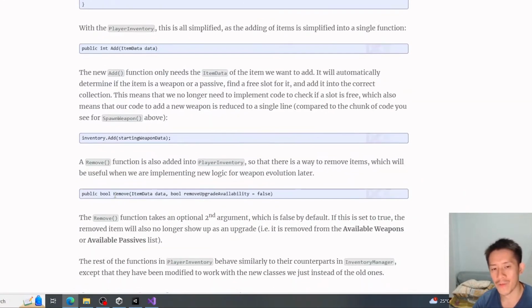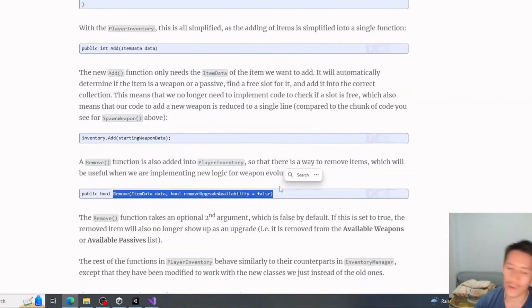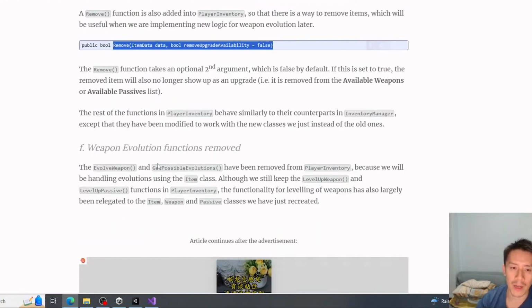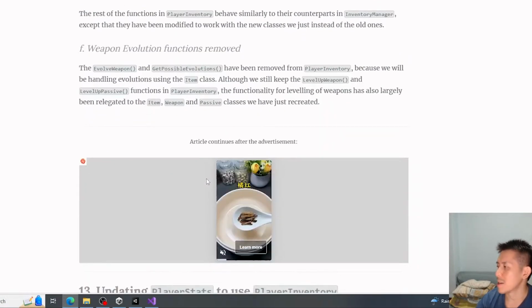So there's also a remove function. In the old inventory manager script, there wasn't a remove function, so there was no way for you to remove a weapon. This has been rectified. Later on, when we do weapon evolution, the evolution will have to remove our active weapon. So for example, if you combine garlic and Palmarola, the garlic is removed and replaced with the Soul Eater. Lastly, the weapon evolution functions in the old inventory manager have also been removed. This is because we will handle this in the item class later.